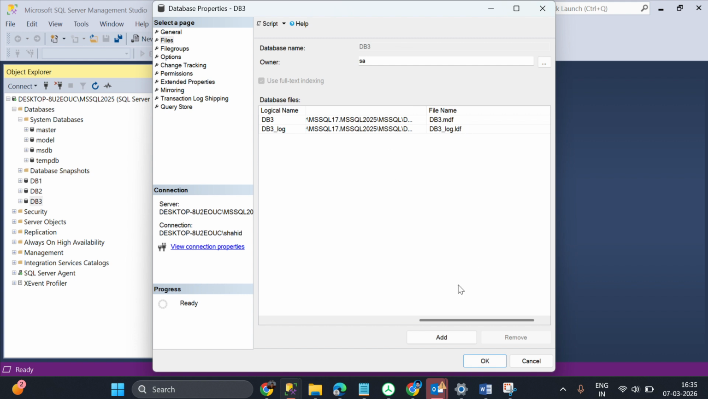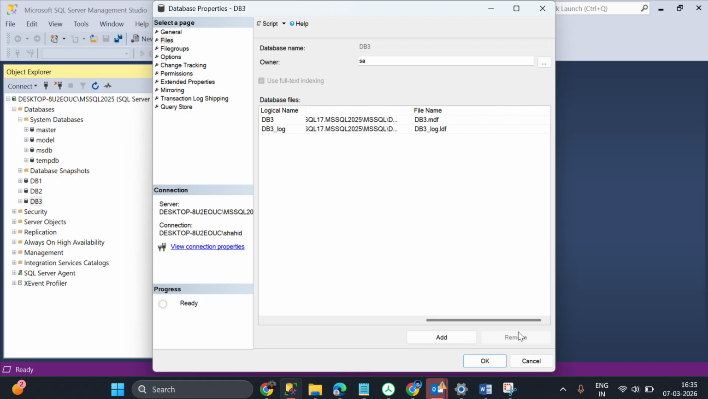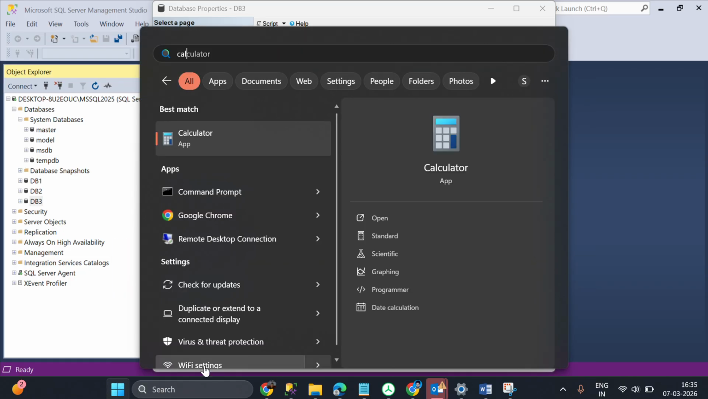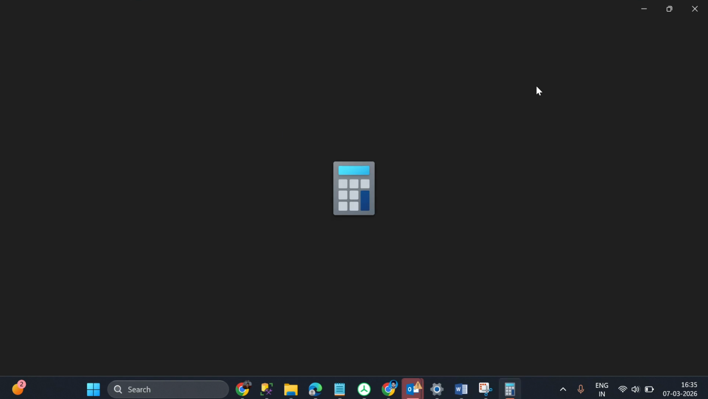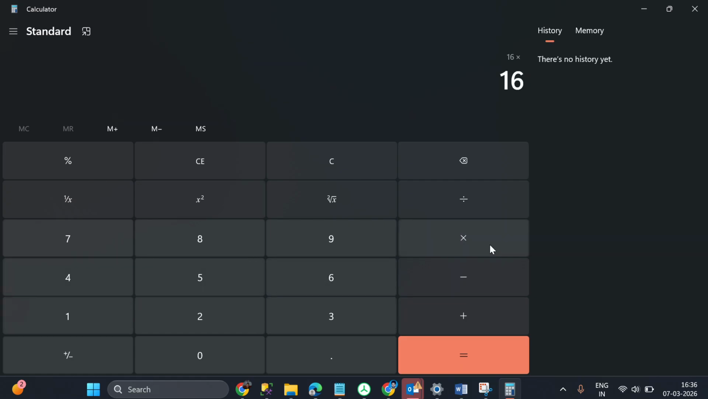After that, we can create one more log file. So there is a professional file strategy, which I will discuss in the next upcoming video: how many log files and how many data files we can create. For example, if I take the calculator, I set 16 TB for the data file, and with one log file, we can create 32,767, right?